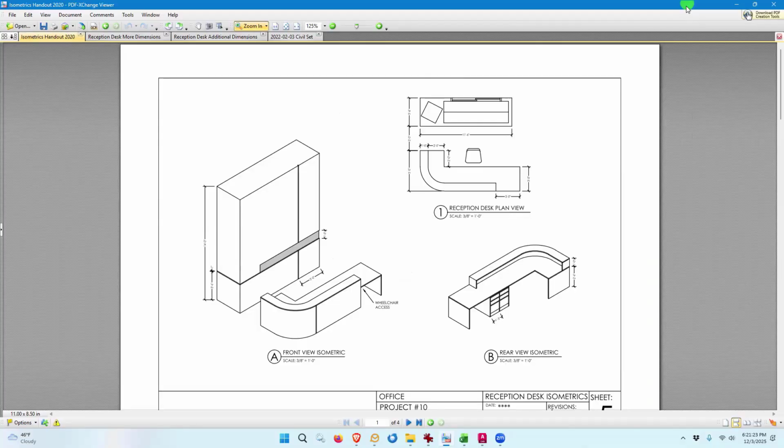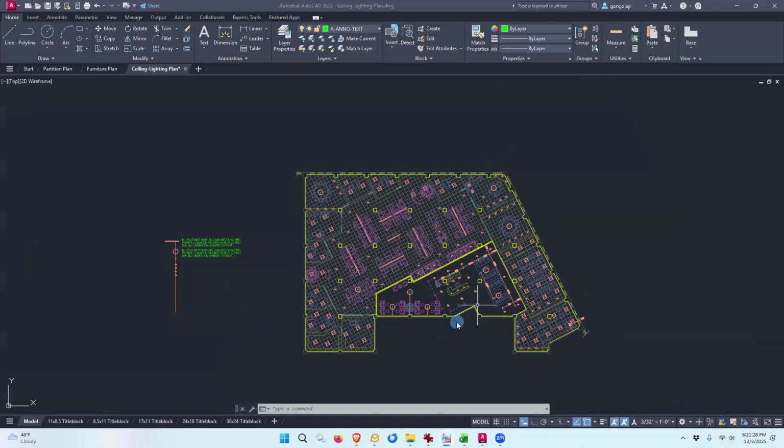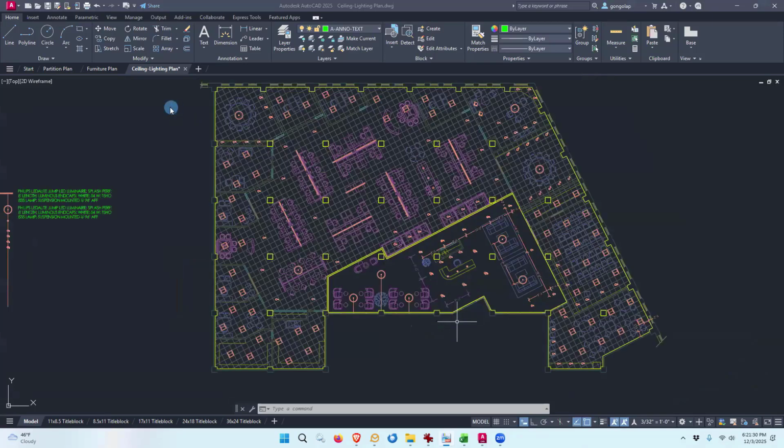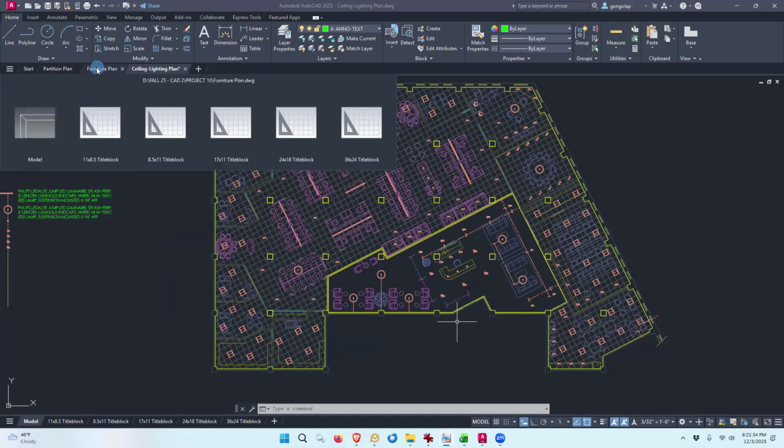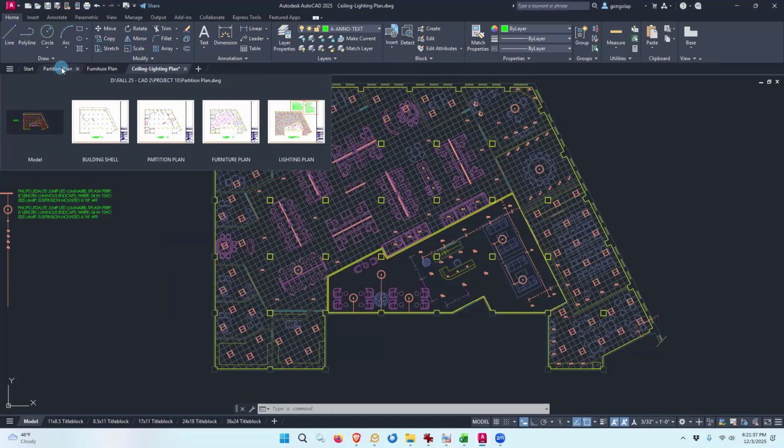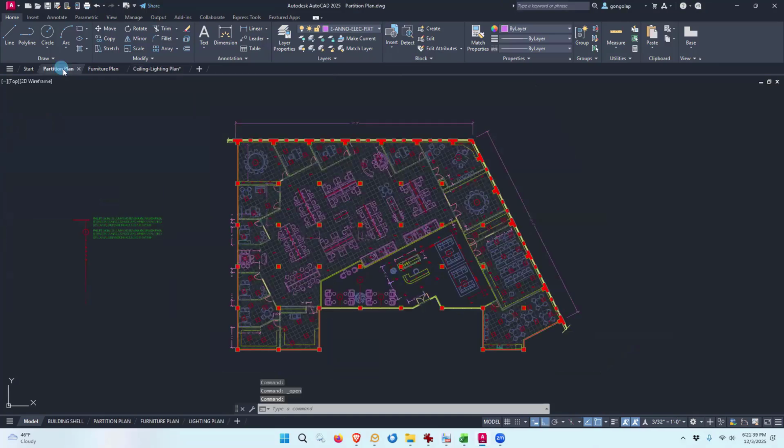All right, so having said that, now let me segue to my AutoCAD. I've got my ceiling and lighting plan. I opened up my furniture plan and my partition plan. And I'm going to go to my partition plan for this, and we're going to draw our isometrics on the partition plan for this little assignment.